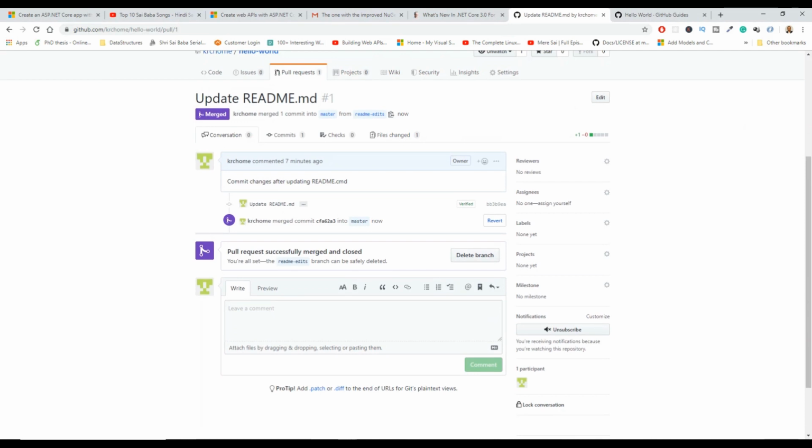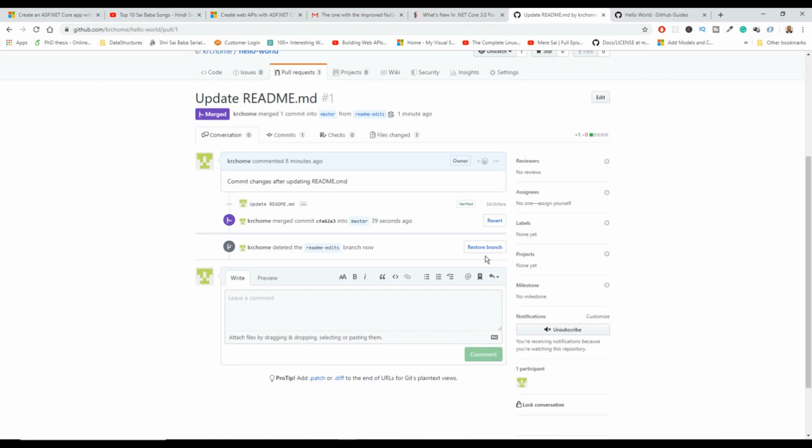So I will delete this branch, readme-edits. It's no more required. Okay, so I have deleted the branch. I could even restore it. All right. So good one. By completing this tutorial, you have learned to create a project and make a pull request on GitHub. Here is what you have accomplished.